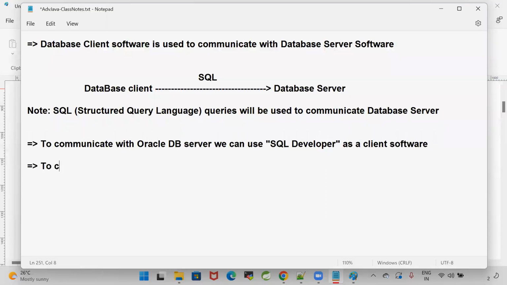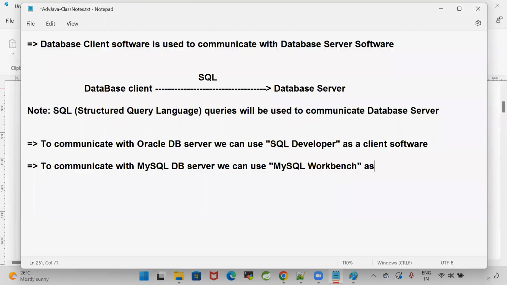To communicate with MySQL database, MySQL DB server, we can use MySQL Workbench as a client software. To communicate with Oracle DB server, we can use SQL developer as a client software. To communicate with MySQL DB server, we can use MySQL Workbench as a client software.